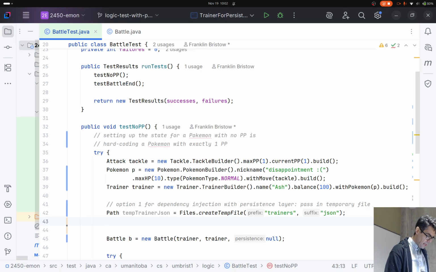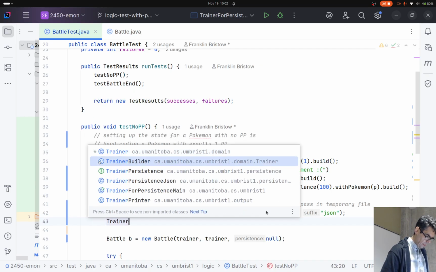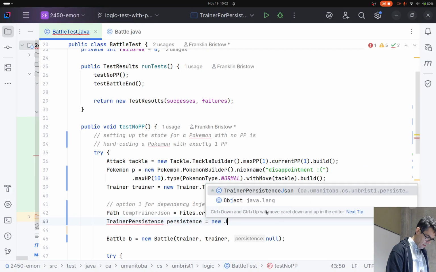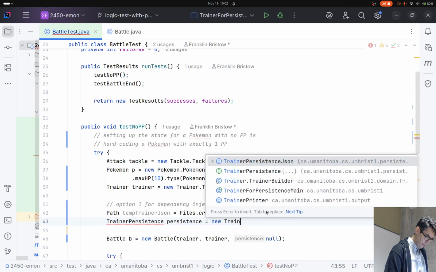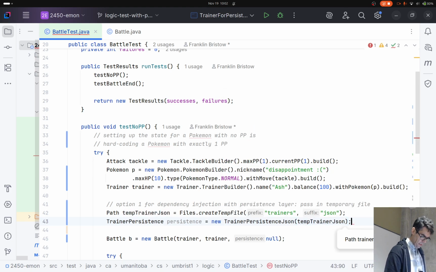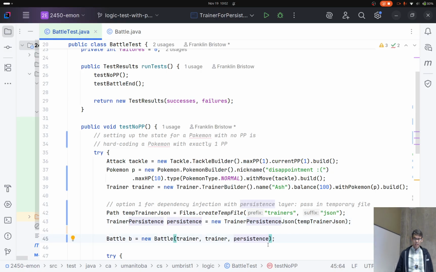Then what I'm going to be able to say is persistence layer for trainer persistence JSON, new TrainerPersistenceJSON. And what I want to pass to that is the temp trainer JSON. And then once I've got this pre-constructed version of my dependency, I can pass that as an argument to the constructor here.